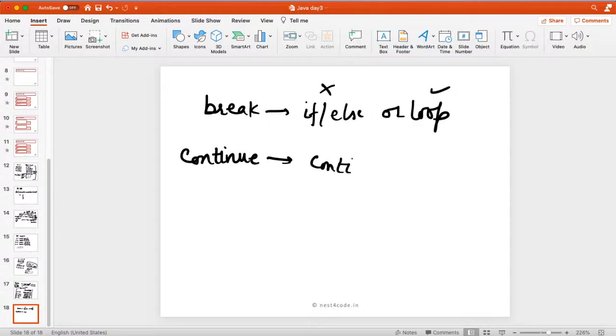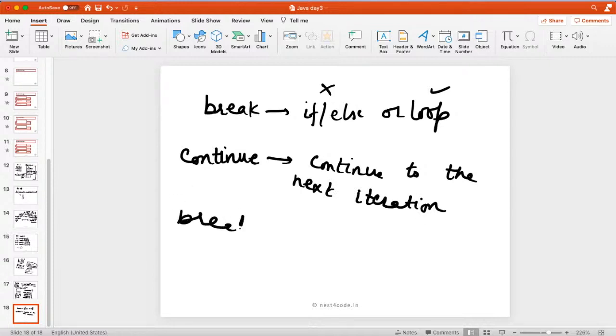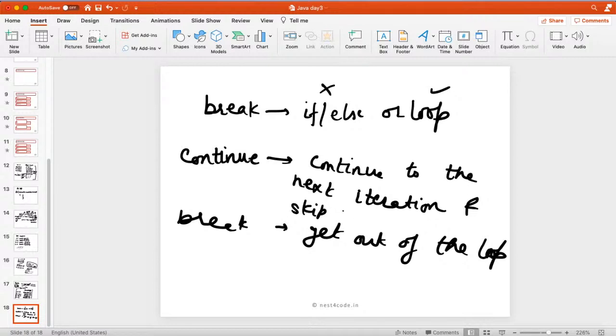So what does continue mean? Continue to the next iteration. Break means get out of the loop. These are the two keywords which we use, but we normally use them with if else. We have seen them with if else, but they will always be inside the loop. So with break, you will get out of the loop. Continue will skip the other statements and go on to the next iteration.